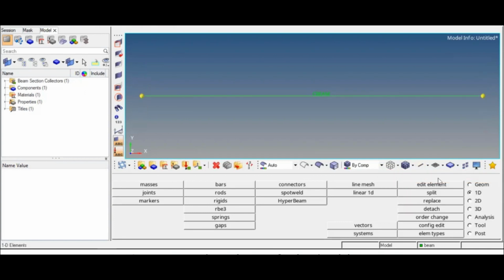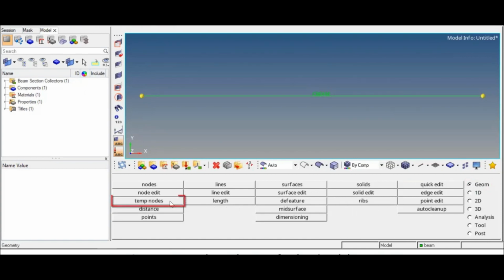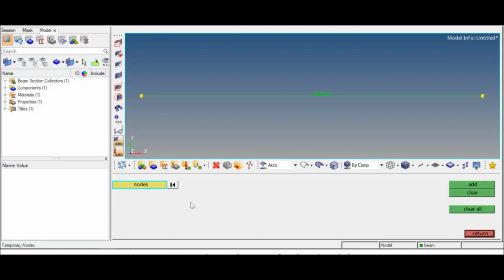Now we have to remove the temporary nodes. So geometry page, temporary nodes panel, and click on clear all and return.